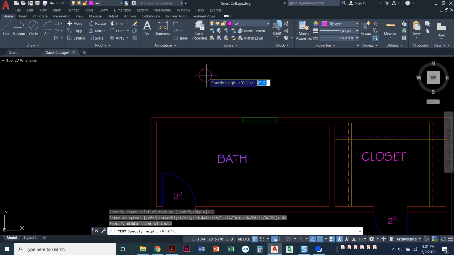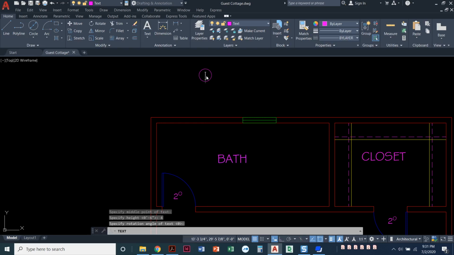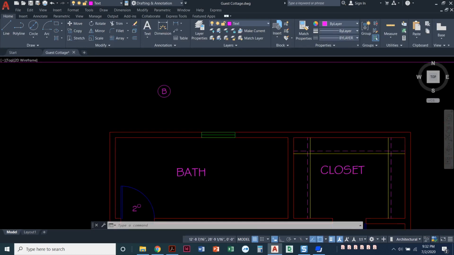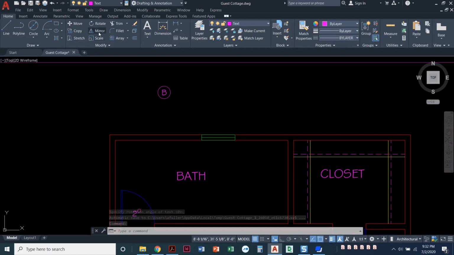Now it wants to know the height. It told me that the height needs to be 4 inches, so I'll type 4, enter. I don't want to rotate it, so I'll press enter right here. And I'll just type in, again, all caps, B, press enter, press enter. You enter twice to get out of the single line text command. All right, and I'm going to move that text into place.